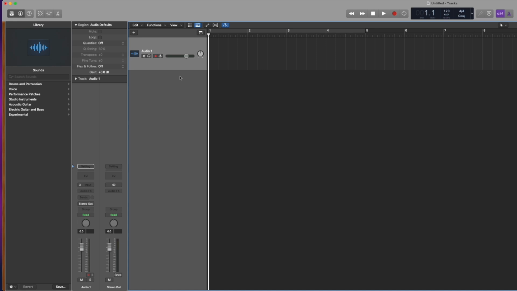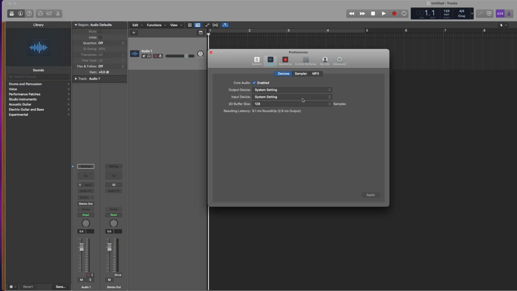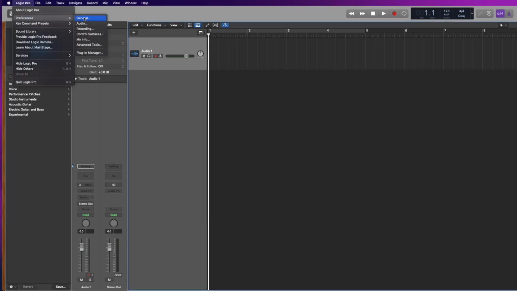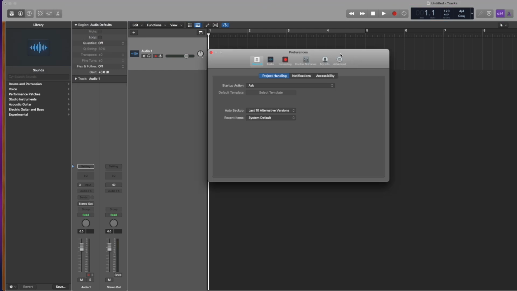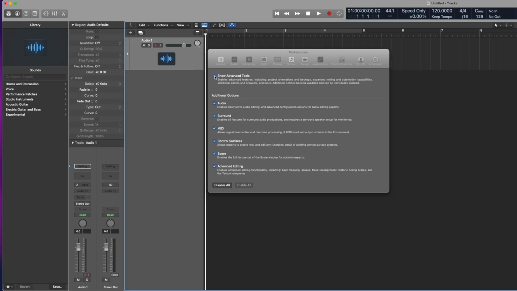If you're using an audio interface, we need to get this set up. Go to Logic, Preferences, Audio, hit the Audio tab, and select the audio interface that you are using. Once this is done, we need to turn on some other features. So go back to the Logic menu, go to Preferences, General, select the Advanced tab, click Show Advanced Tools, then enable these. This will turn on a whole bunch of features that we're going to need.